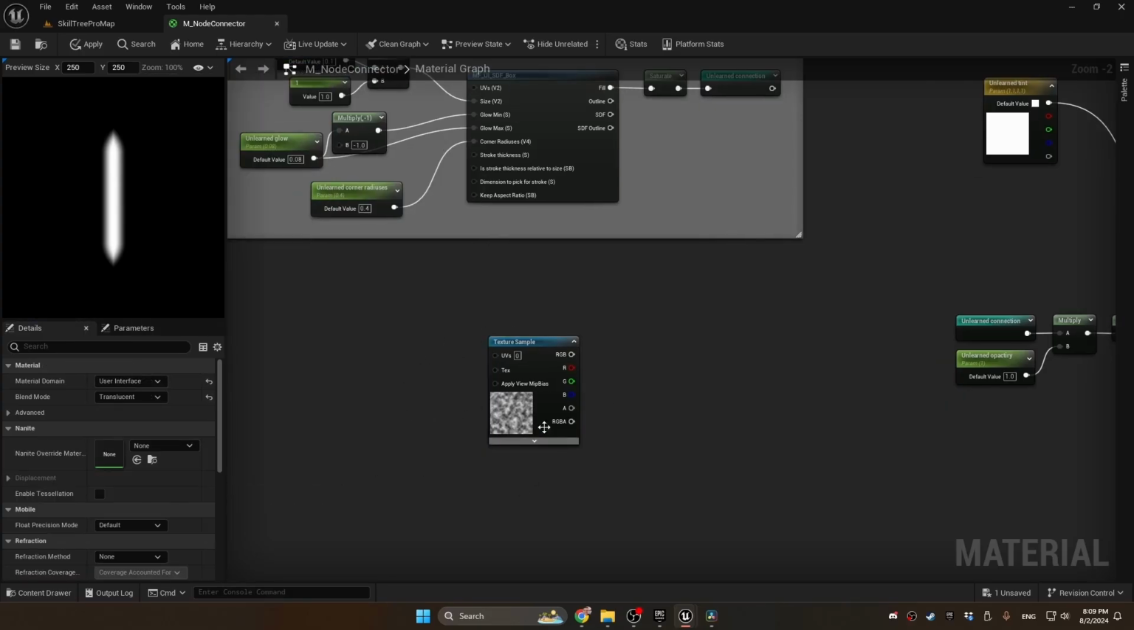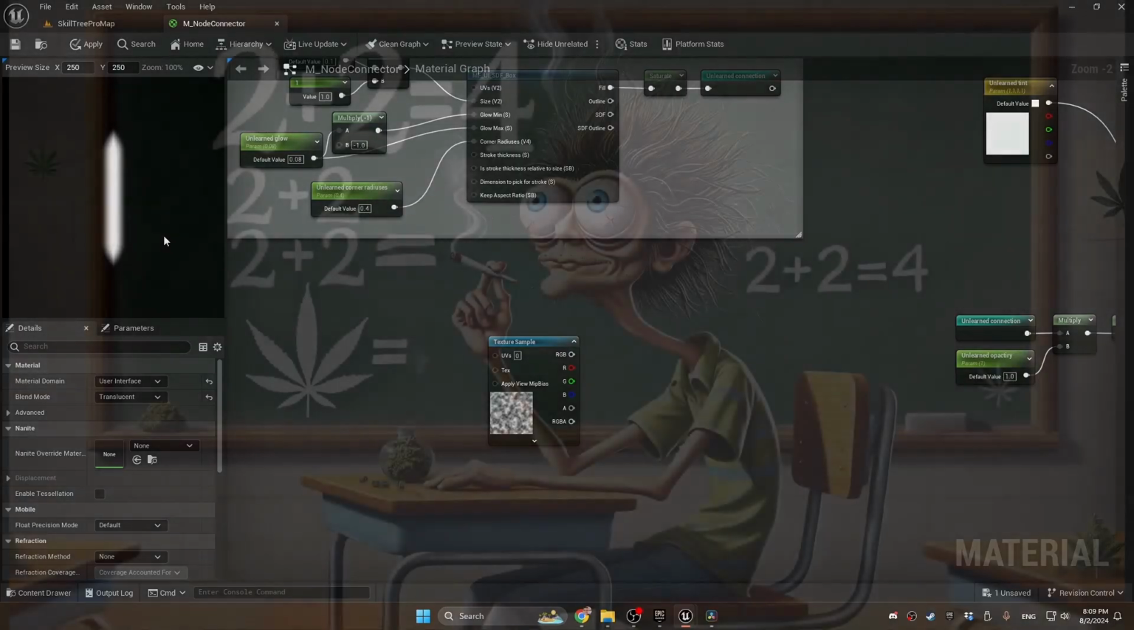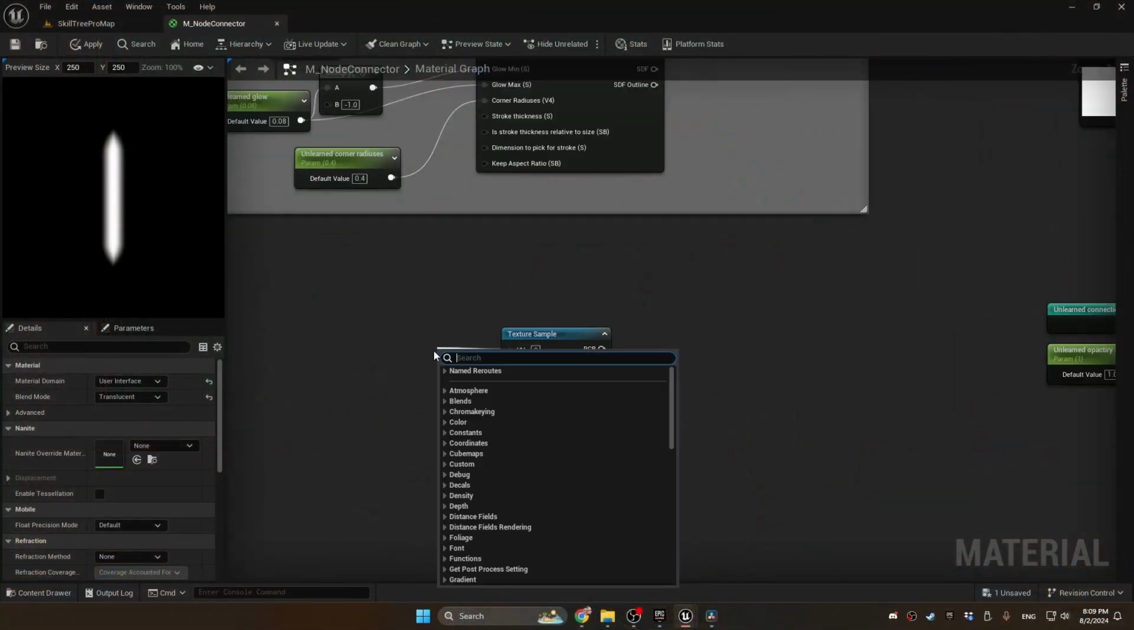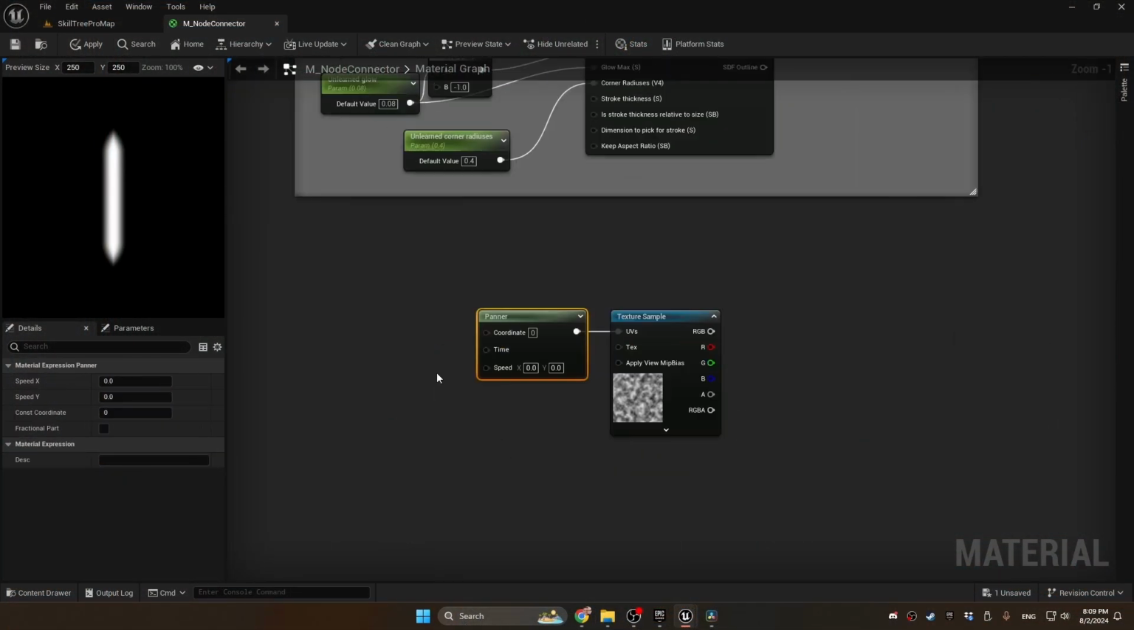And the technique we're going to use is pan this texture as an overlay over this, and fade it out at the edges, and have two of these textures panning at the same time to give it kind of a fluctuating look. So from the UVs, we'll input a panner.